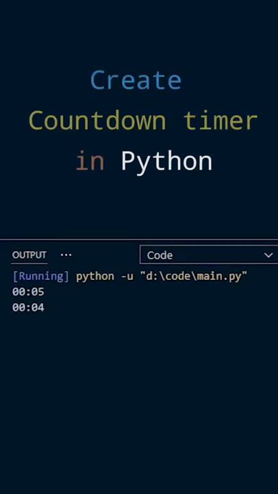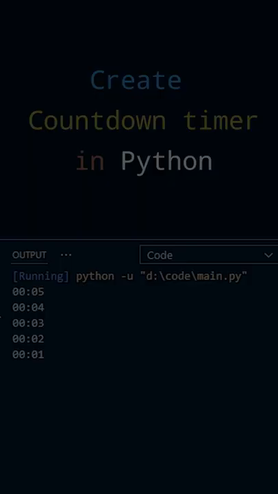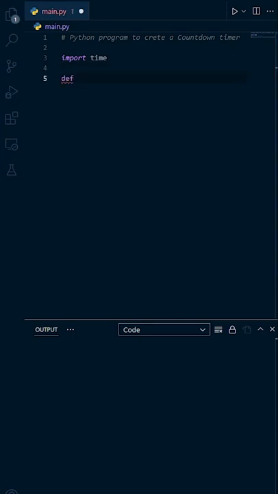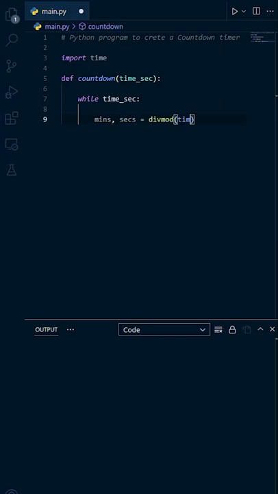In just 10 lines of code, create a countdown timer in Python. First, we will import the time module, then create the countdown function, run a while loop until the time in seconds is 0, then calculate the minute and seconds using divmod method.